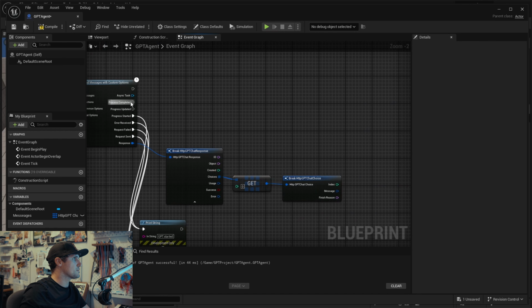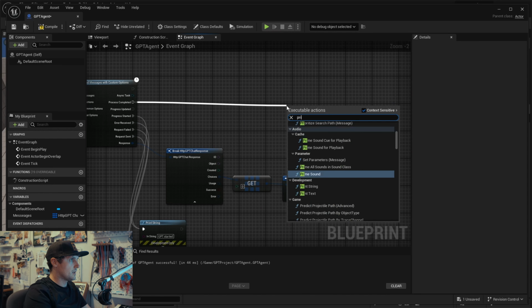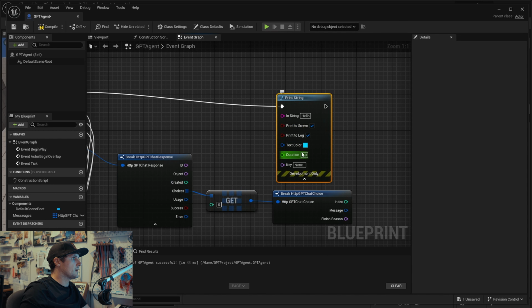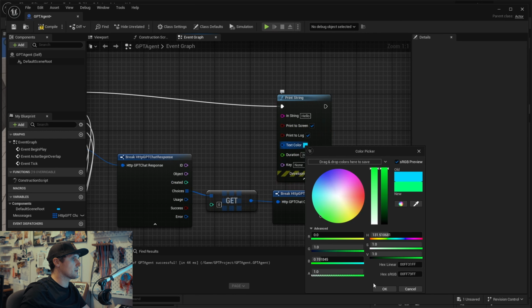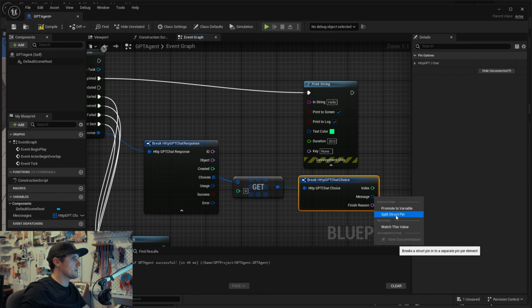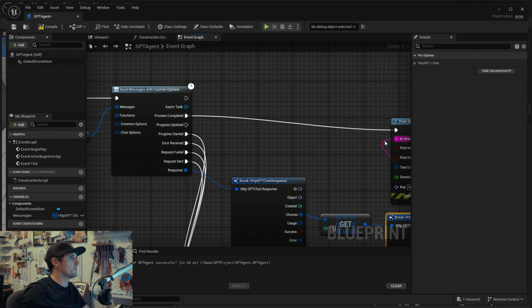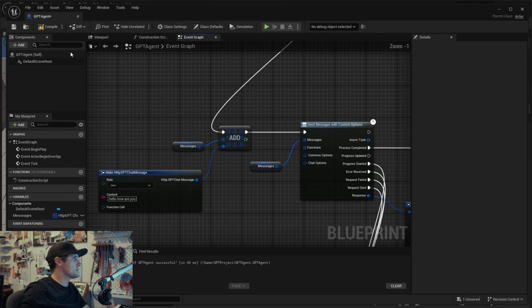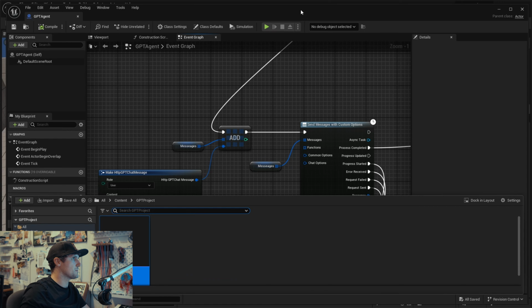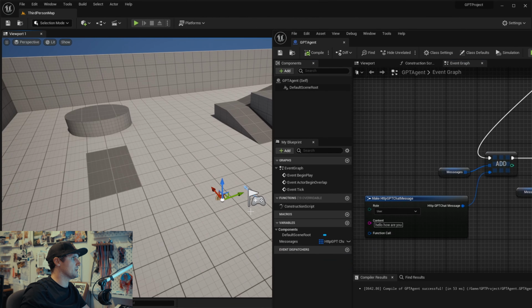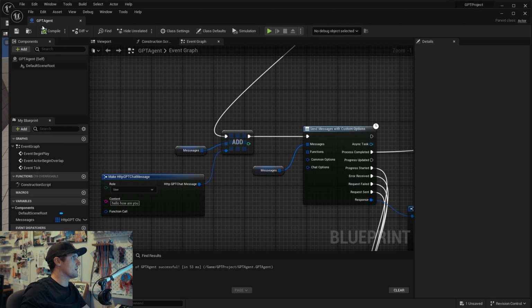We'll just test it actually at this point. Let's go process completed, print string, and let's make this last 20 seconds and make it green as well, so it's slightly different. And then split struct pin, and then we're going to get message content from there. Cool. So this should work. If we play our game, it should work. But the first thing we need to do is actually put this in our scene. We need to have that ChatGPT agent actually in the scene for it to do anything.